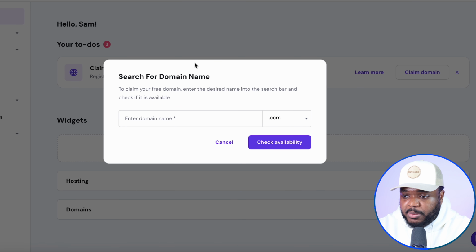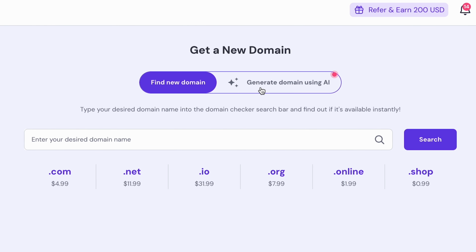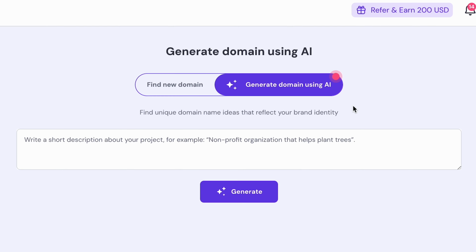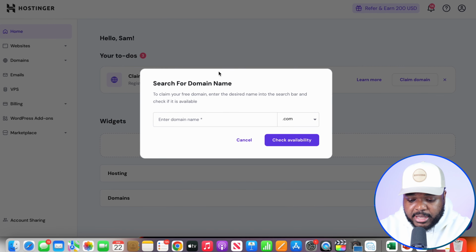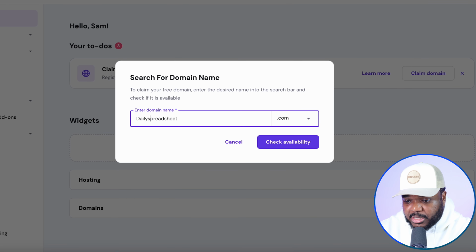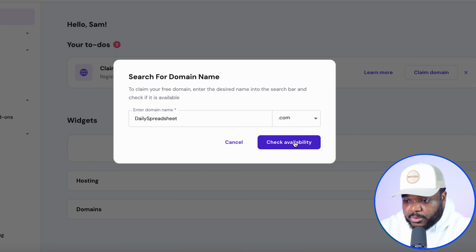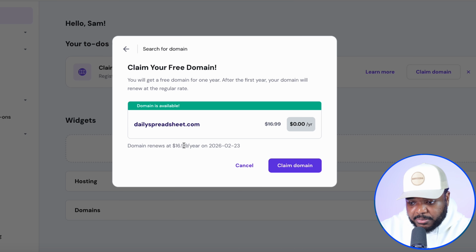And when it comes to coming up with a domain name for your website, you can either use Hostinger's domain generator. It's going to use AI to come up with an idea for what you can call it. Or if you wanted to use DeepSeek, you could do that as well. But in this case, I've already got an idea. I'm just going to call it daily spreadsheet, just like this. I'm going to see if it's available. And yep, just like that, I can see that it is available. And I'm going to be able to claim it now again for completely free.